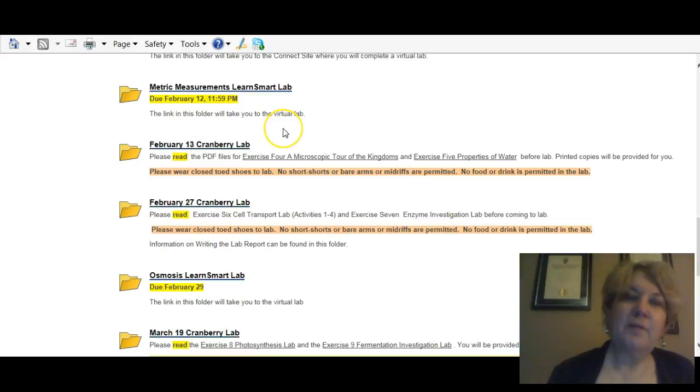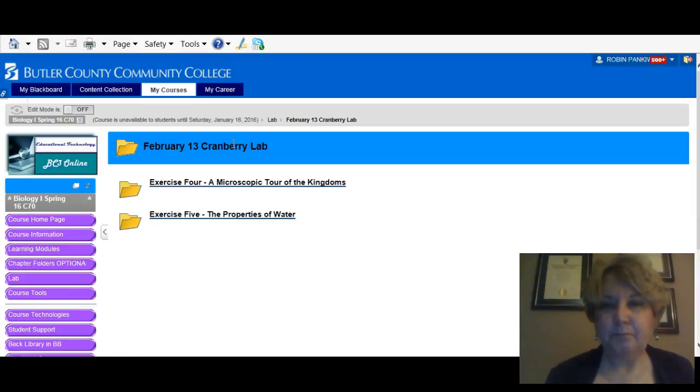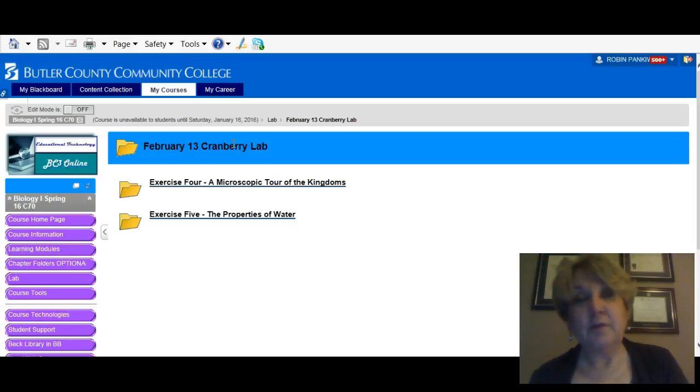And then on February the 13th, in this folder, I have some files for you to read. You don't have to print them. I'll provide them for you. Please wear closed-toed shoes to lab when you come on February the 13th, and to all labs. Of course, it's cold outside, so it's not too hard to remember to wear closed-toed shoes. As we get closer to springtime, students really don't want to wear their closed-toed shoes. You have to have them, and if you don't wear closed-toed shoes, there's a Walmart very close by to our Cranberry lab. You'll have to leave and purchase a pair of closed-toed shoes.